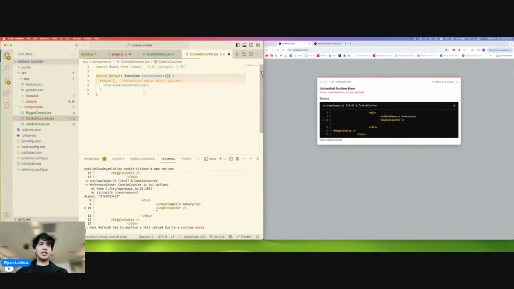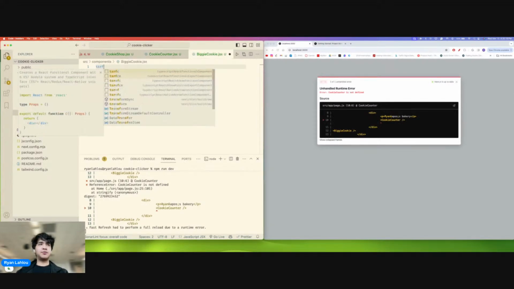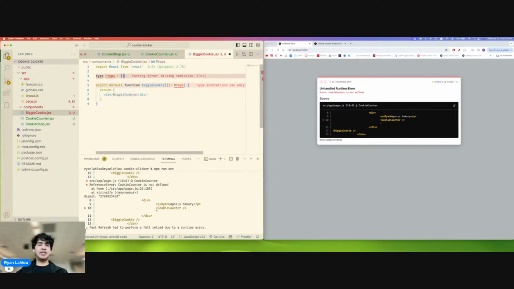For the most part, all you're going to have to do is just do import React from React, export default function, the name of the file, empty parentheses, and then open braces, and then just return a blank div, or return a div with something in it. That's pretty much the outline of each component in React, and in this case, Nextjs as well.